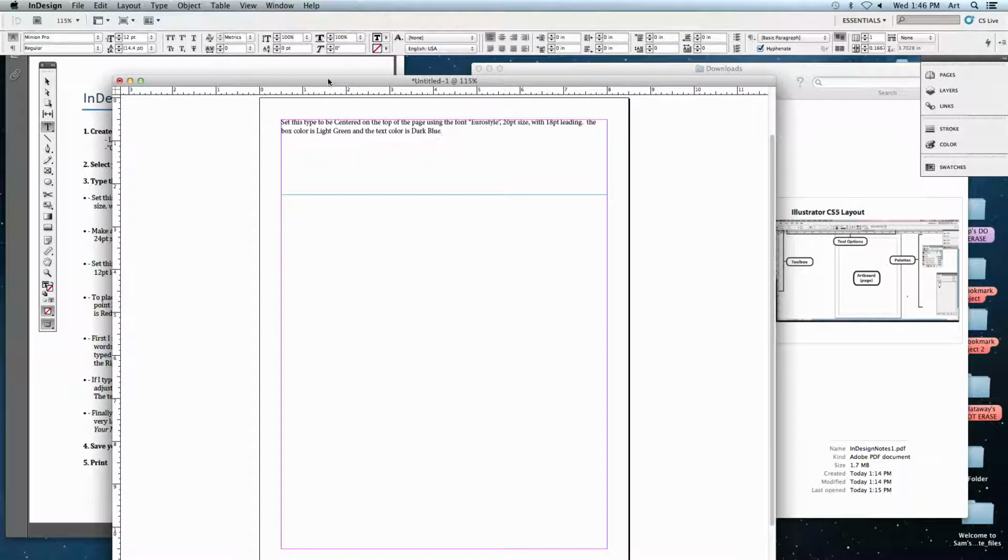Now let me show you how to format the text once you've typed something in InDesign. With it typed out, you want to highlight the text that you've just set. You want to select it to affect it. That's kind of the mantra of any graphic design software. You got to select it to affect it.